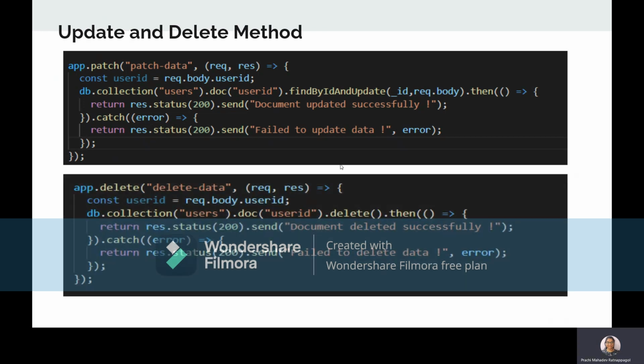Finally, coming towards the delete method, we are going to use the delete method or function. What delete does is it erases everything. I'll be selecting a particular ID that I want to delete forever. So this particular function will delete that particular ID. Once it deletes, it will return document deleted successfully, else it will return failed to delete the data. So this is how we used all the CRUD methods, and finally got them executed.